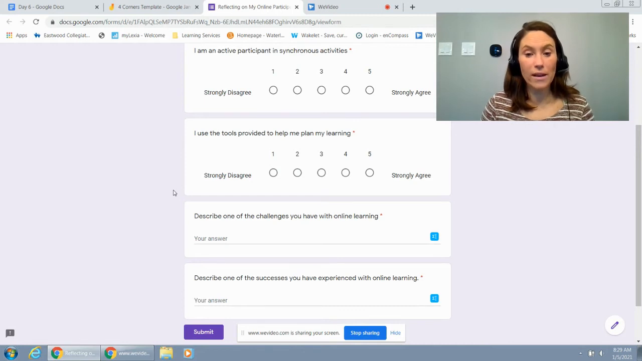Or you can use open-ended questions to see what information you can gain about their learning. Describe one of the challenges you have with online learning. This is great, valuable information that we can use. Describe one of the successes you have experienced with online learning. Again, if we see a pattern, it can help us shape our further instruction.